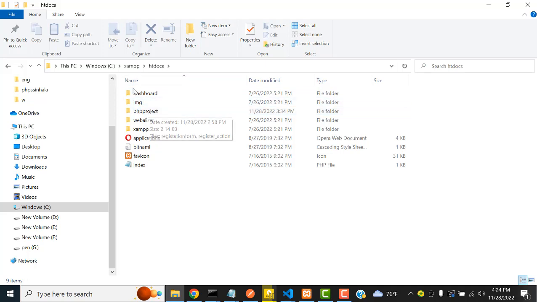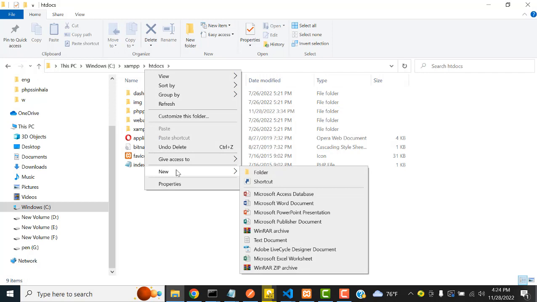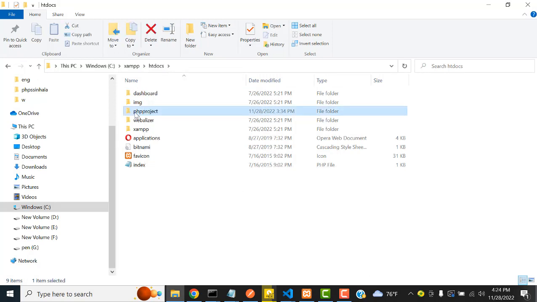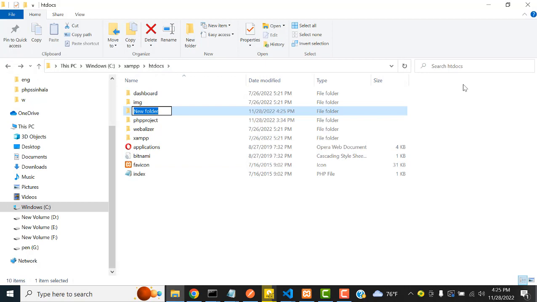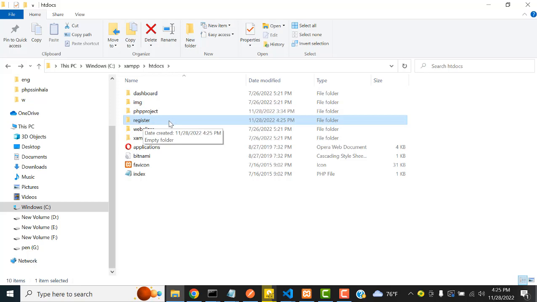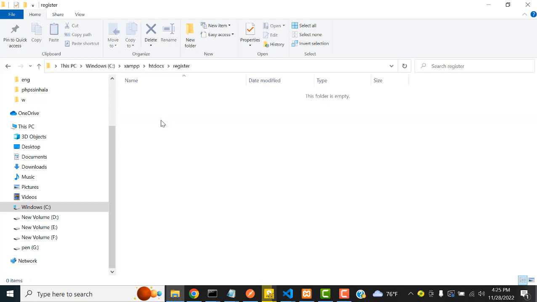Okay, if you are new, you have to create a new folder, and you can give the folder a name. This is the project folder where you will install things, right? So PHP projects. Right now here I'm going to type the folder name, registration register. This is the folder I'm going to create. Okay, inside this folder, double click.